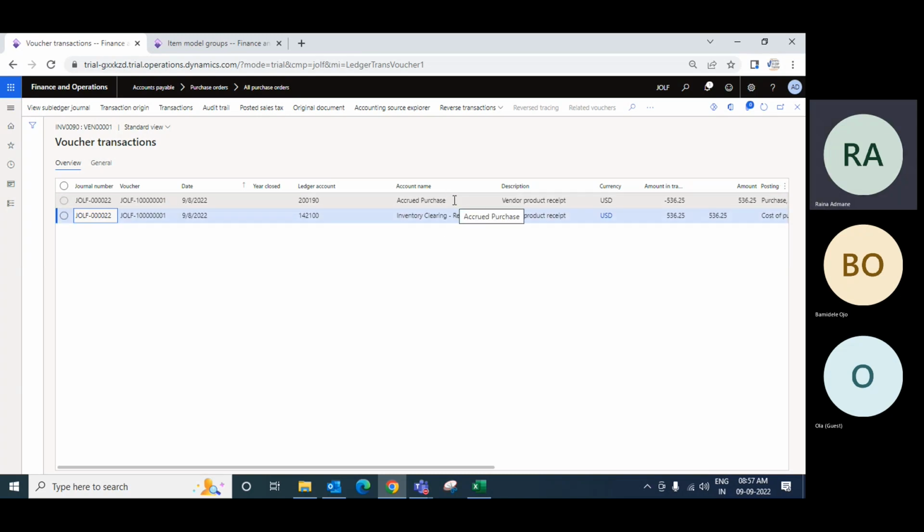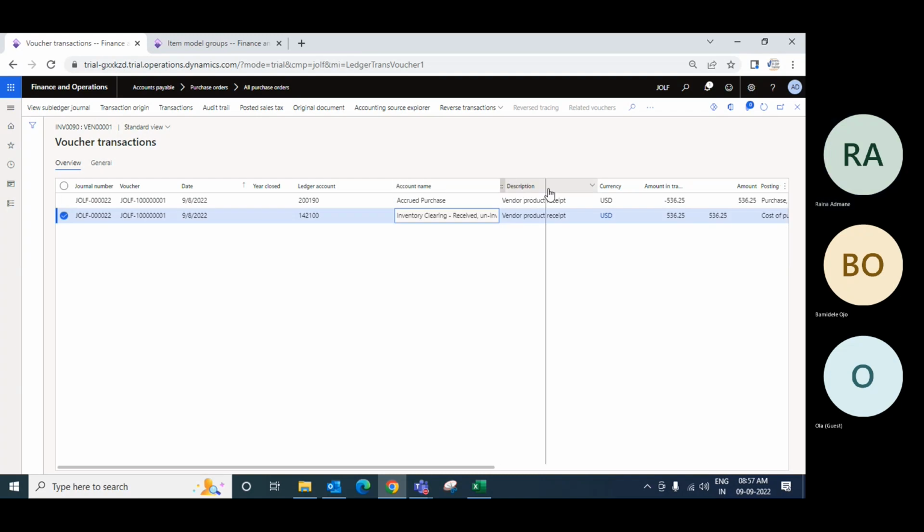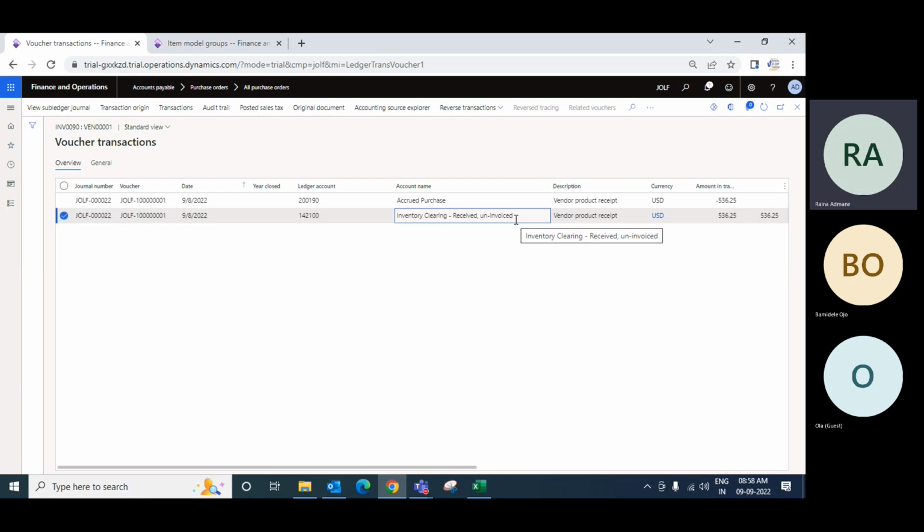So it is not yet invoice. So it's an accrual purchase. So it's a vendor accrual product receipt is their description. Accrual purchase is your credited and your inventory clearing receipt but not invoice. This account will be posted. Okay. We'll see the details about these accounts later.